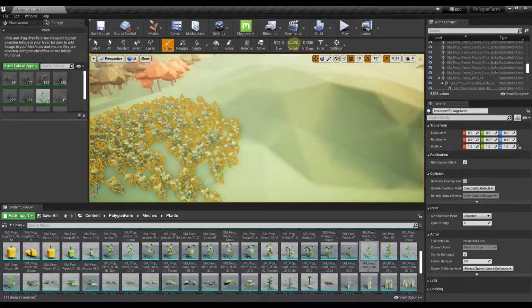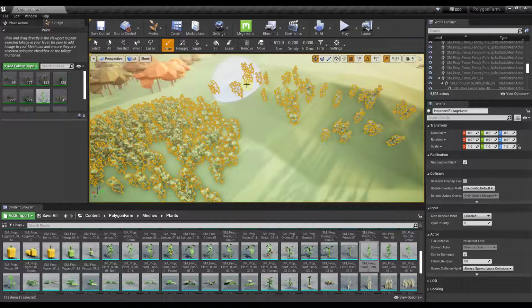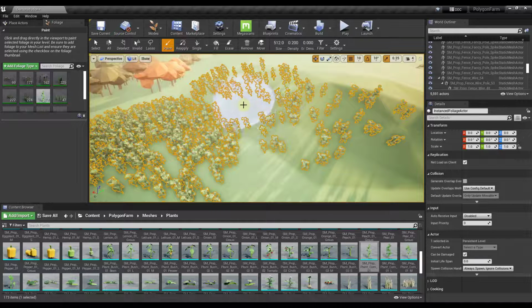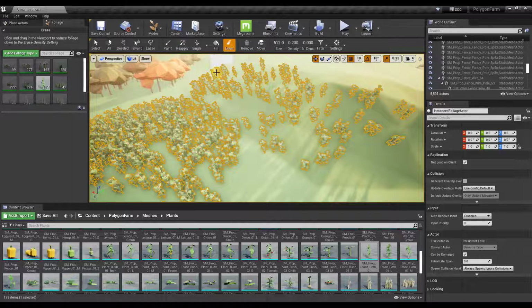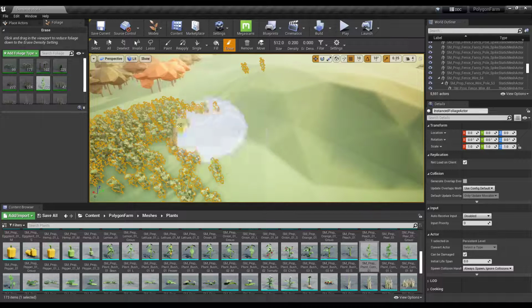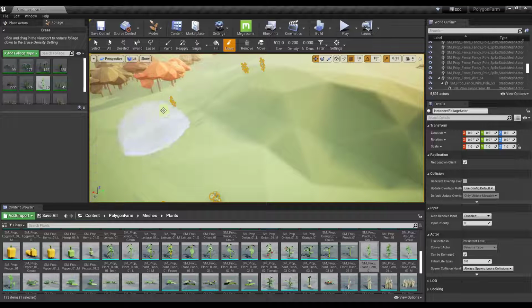Notice how you can adjust things like density and other things like that. So if you don't want as many of those, you can turn your density down in order to use a less dense number of scattered objects. You can also use this to erase foliage just by clicking on the erase button and then clicking and dragging inside your scene like this. We can talk about this more in a more detailed video in the future.